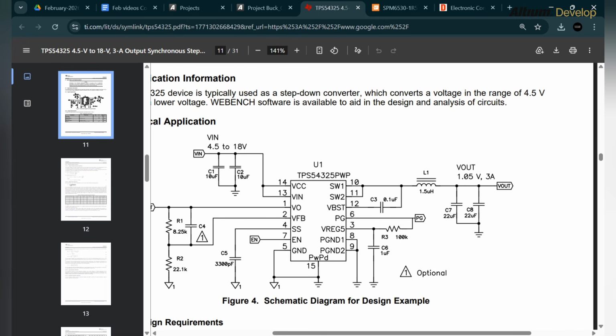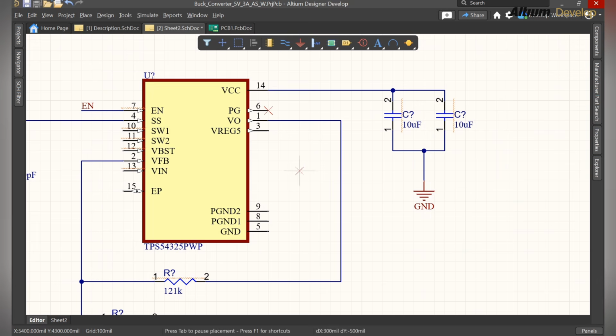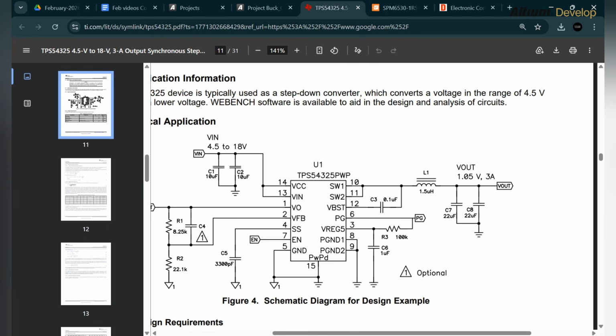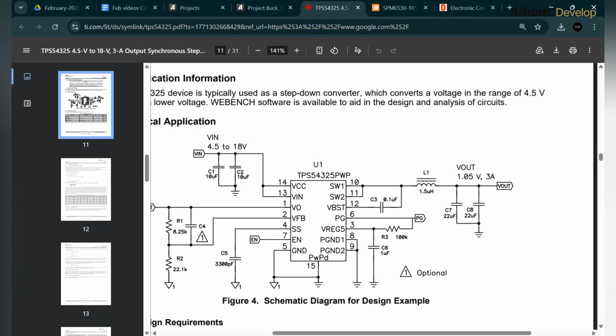So here you can see over here the no-connect directive, which means the pin which you are not using. PG is the power good pin, so I'm not using this pin for now.